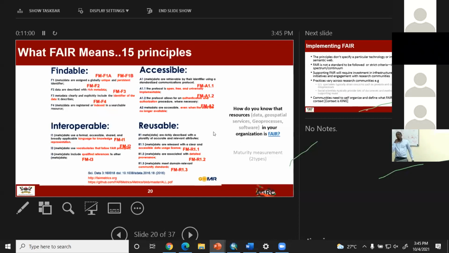So how do you know your institution is FAIR? Is it having resources that are FAIR? Your files, your data, the GIS data, the services that you have. How do you know that actually you're FAIR? So here are metrics that we use to measure how FAIR you are. We can measure them in two ways. One way is to measure whether your resource passes or fails the test. And the other way is to measure whether you have actually reached a particular metric, whether your institution can already test its data against a particular metric.